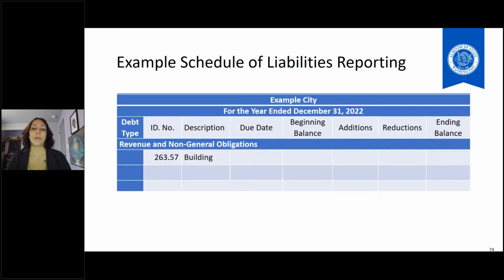Next is our due date. Now this lease started back in 2016 and it's a 10-year lease, so the end date of the lease is December 31st, 2025. Now because this lease started back in 2016, it was already in effect as of the start of this government's fiscal year, which was January 1st, 2022. That means we have a beginning balance to report. And for that beginning balance, we just want to figure out, as of January 1st, how many lease payments were left on the contract. And as of January 1st, there were 4 full years of payments left.